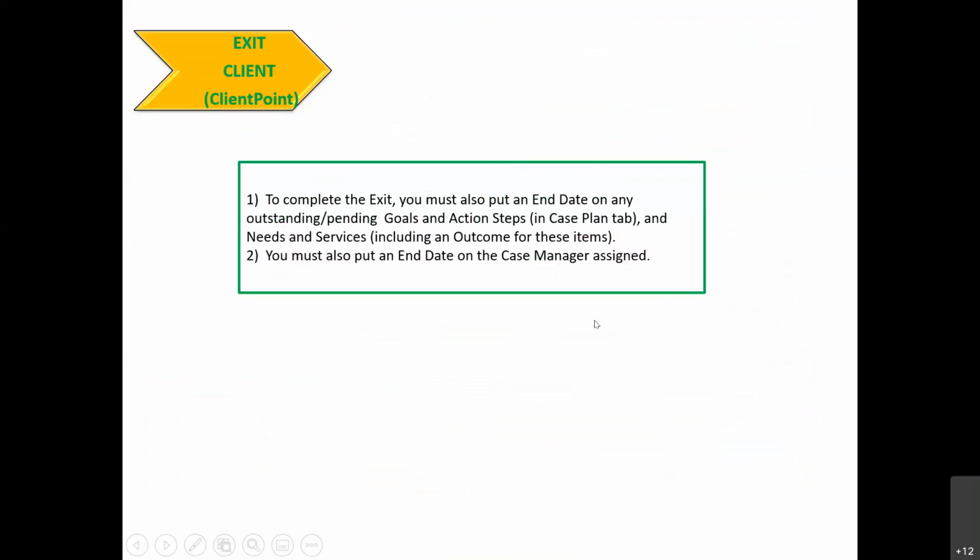Now, the last things you need to do to complete the exit is put an end date on anything in the case plan, because maybe you created a case plan in HMIS in the case plan section. So you put an end date on any of the outstanding or pending goals and action steps, which your supervisor can show you how to do. And also any needs. Remember, we talked about all of those needs that were identified that we were referring them out for. You put an outcome on those. So either it was met or it was not met, and the reason why, okay?